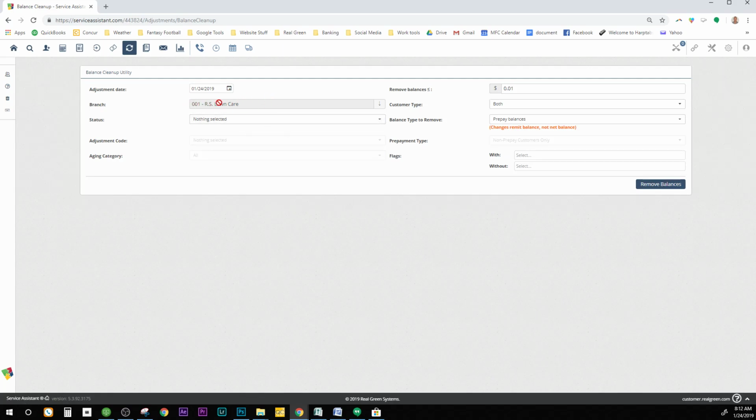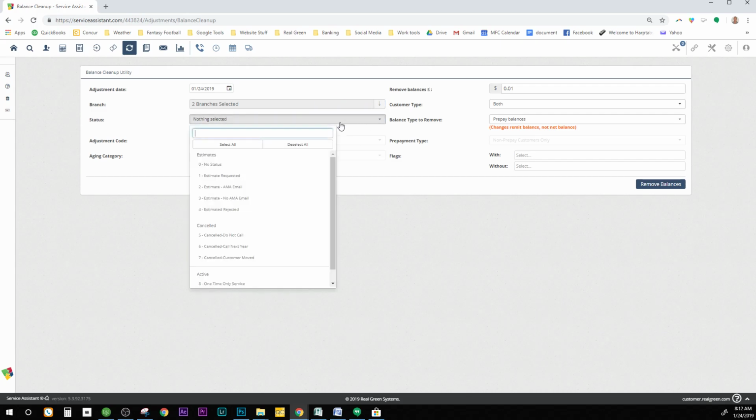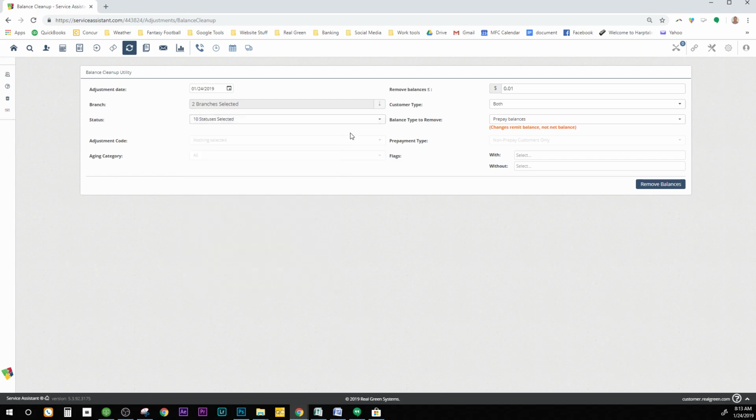The first thing we're going to do for today is check both branches. We use whatever branch you're affiliated with, but we're going to check both of them. Then the statuses, we're going to select all. You can select any status that you want, but for now we're going to select all. The balance amount is going to be $5. That's our typical company procedure. Customer type, you can do residential, commercial, or both. We typically always do both.